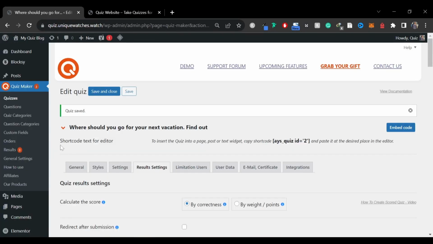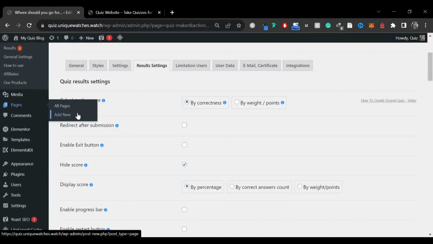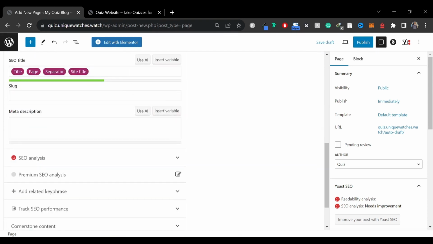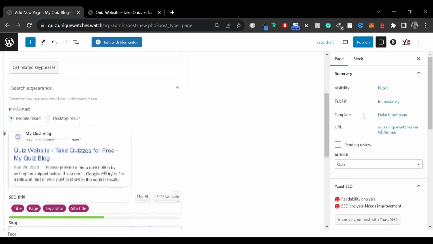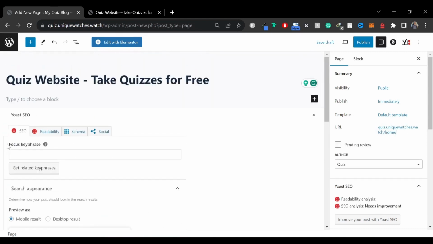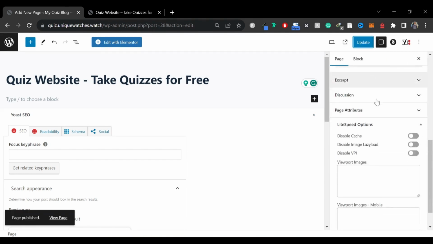So while in our WordPress admin area, we're going to come to pages, and we're going to select add new. For the page title, we're going to give it something like "Withe Websites," and we can just say "Take quizzes for free." All right, and we're going to scroll down, and under the slug we're going to put in home, and you can do the same thing under the URL section here. You can just put in home. All right, so we're going to publish this page.